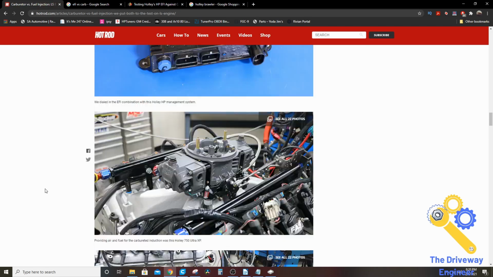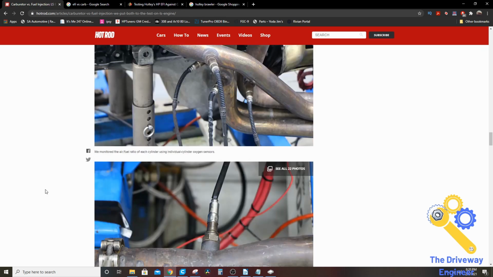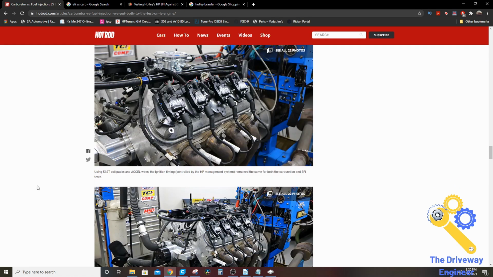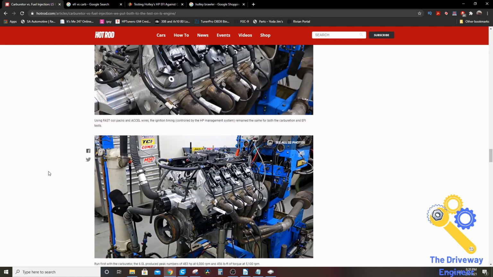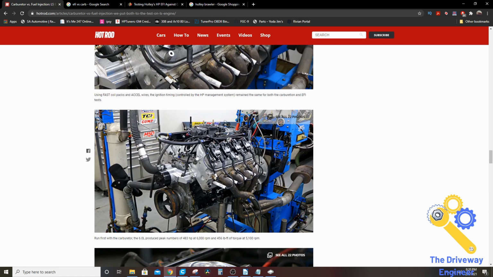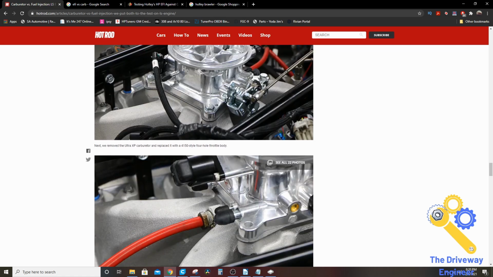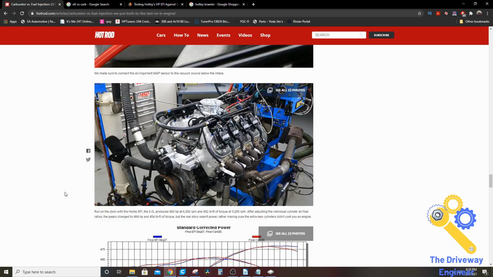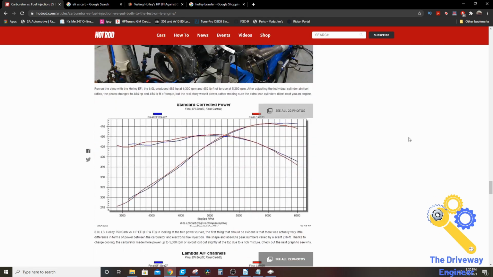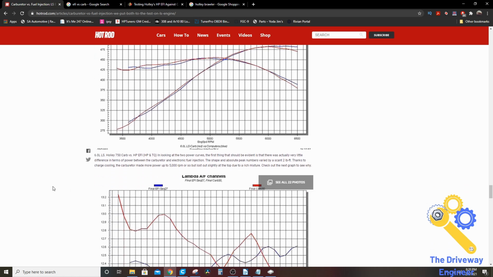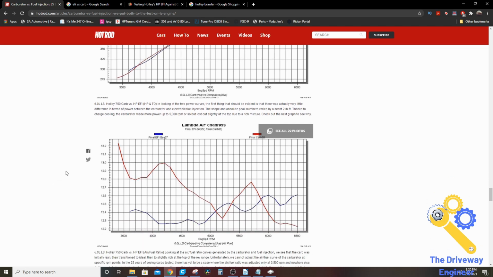So he ran it with a 750, he ran it with Holley HP EFI, which is a throttle body style. So all he had to do was swap it out, and there's the rails and the carb and there's the throttle body. Look at these curves. They don't change. They don't matter. The absolute peak varied by 2 foot-pounds.